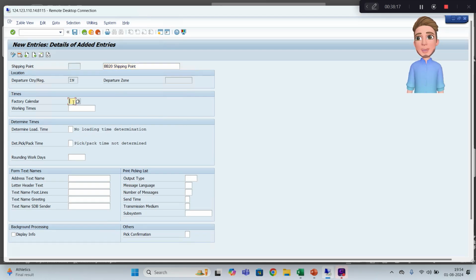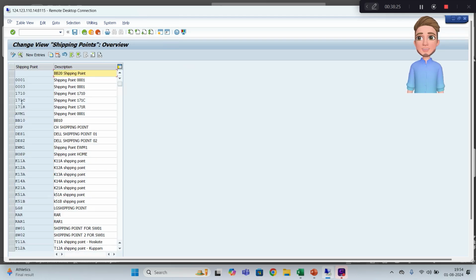Factory calendar IN. Save. It is not allowing. Let me go back once again and create it from the very beginning. So I'll make use of this, BB10 Hoskote shipping point.